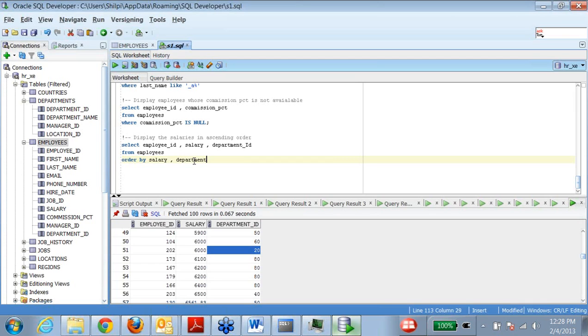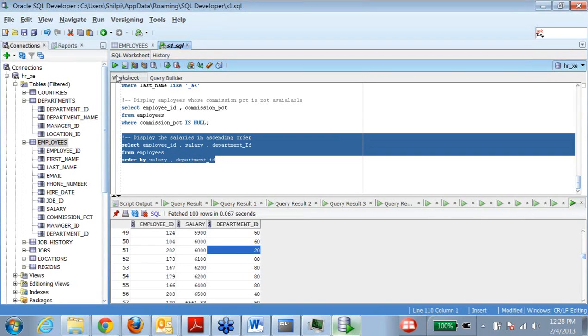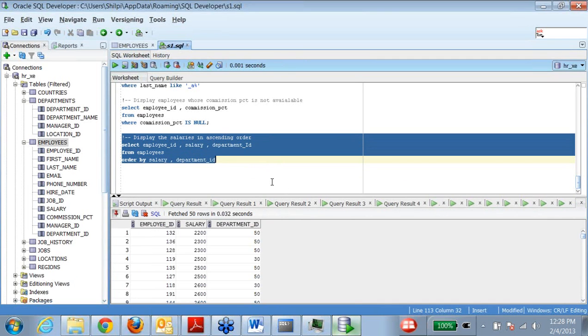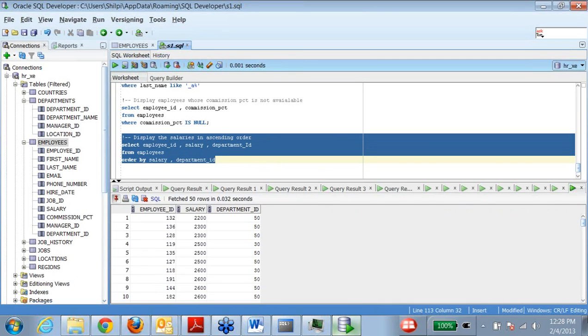department ID. So remember these two with 6,000. Now if I run this query, and see 6,000 now. Here if you see, if they have the same salary, now it is sorted by department ID, right? So you got my point.